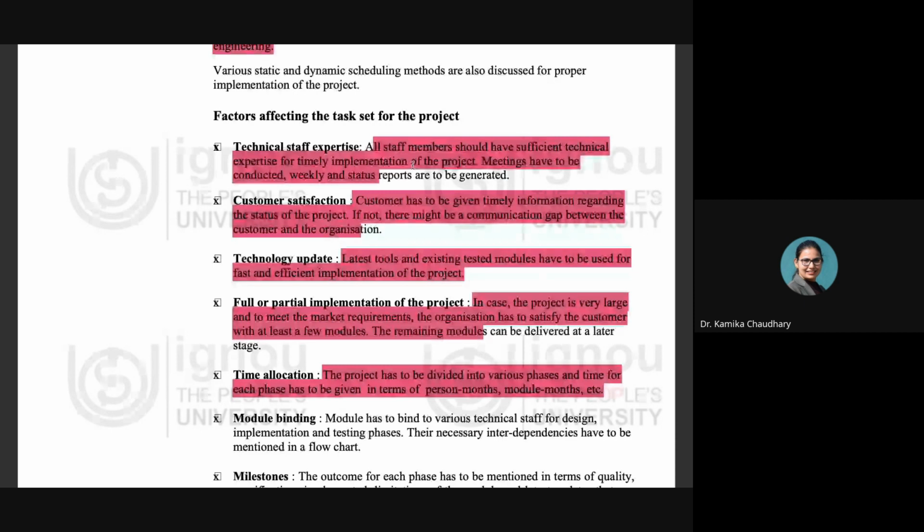It shouldn't be a no-communication situation, where the customer informs about the requirements or the specification, and then only at the time of delivery of the product is the customer contacted. It shouldn't be like that. The customer should be involved, he should be informed. There shouldn't be any kind of communication gap between the customer and the organization.